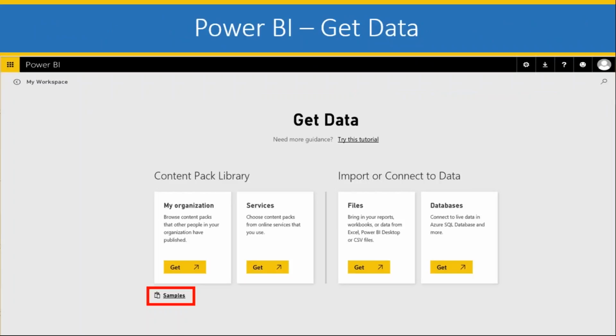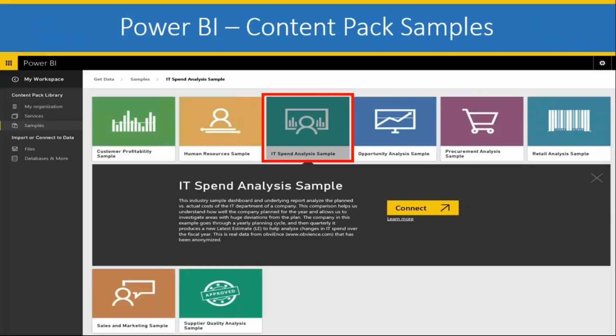Now, when you come back to the content pack library, it comes with a lot of samples. Most of the samples that are available are with respect to your domain. As I said, they create the data sets, like customer profitability sample, human resources, IT spend analytics sample, and retail, and so on. So users can look at these samples and data sets, take these as a kind of POC for their data, and build their own dashboards by taking these samples as a template.